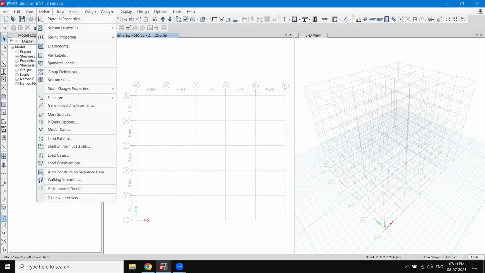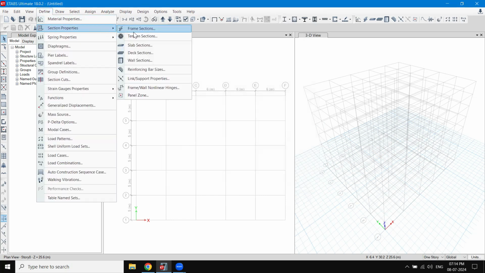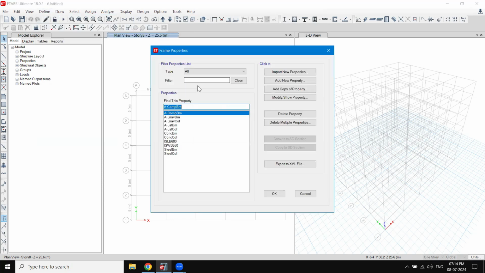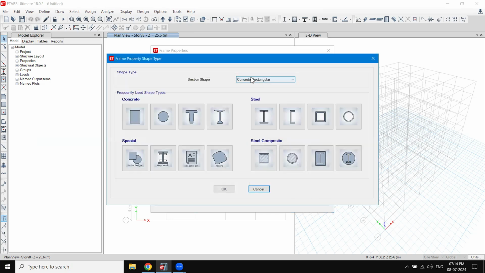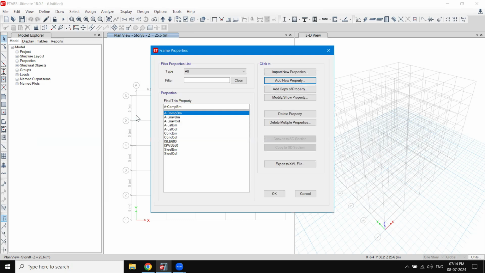Now we are going to define the section property. I'm going to click section property, and I'm going to click frame section, because we need to define beam, column, and slab also. So first, define beam, add new property. There is a concrete rectangular by default selected. Go into this concrete rectangular.